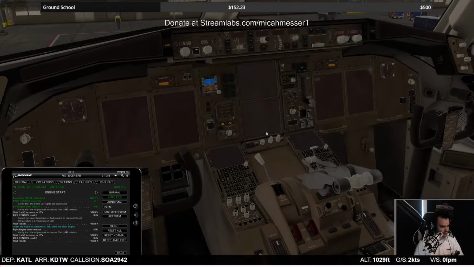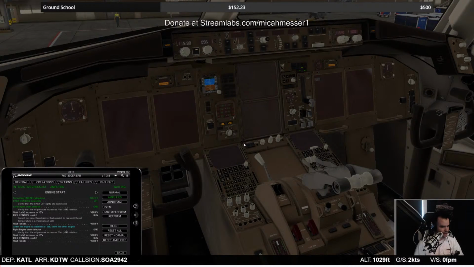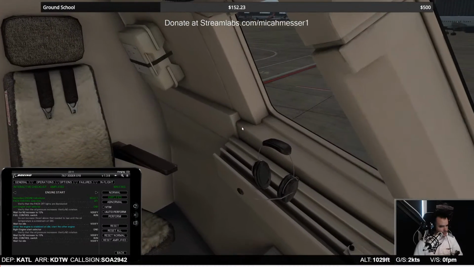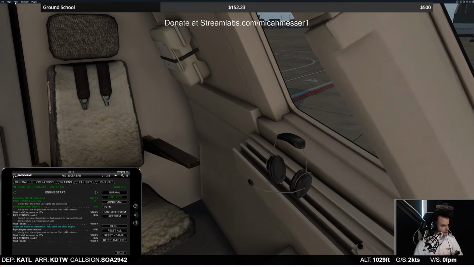Speedbird 252 heavy, welcome to Atlanta. Where are you parking today? Come on, please.